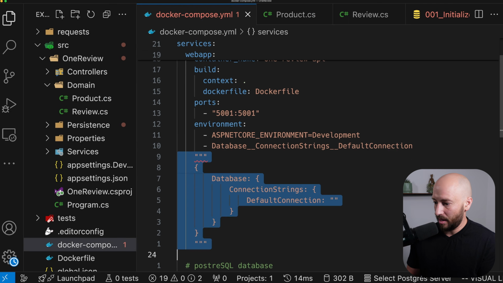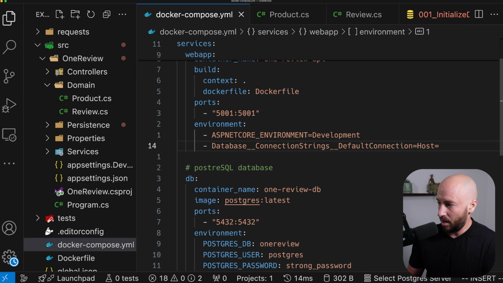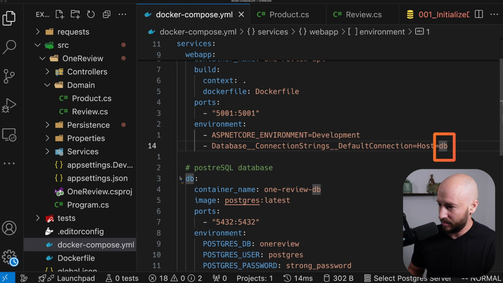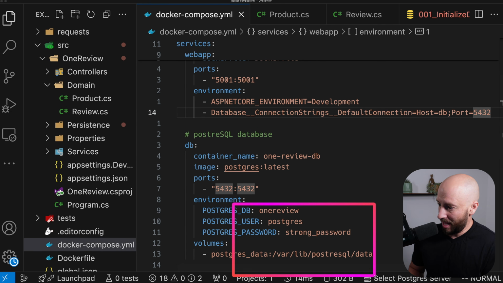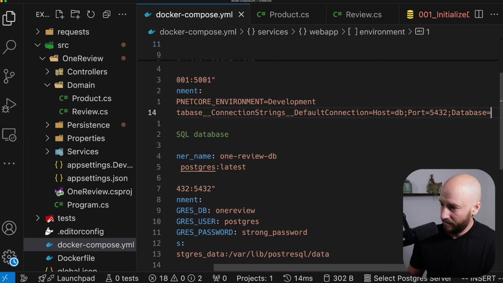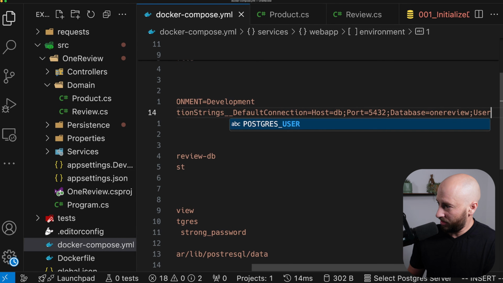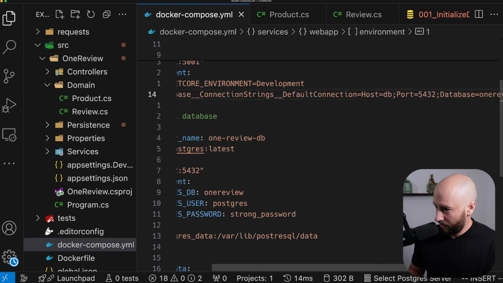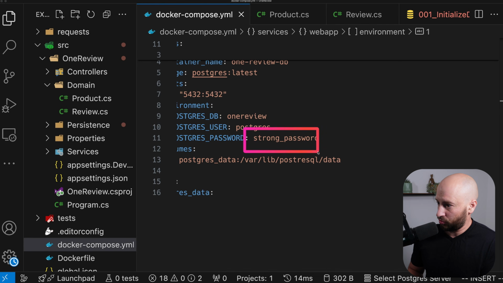Now let's give it the actual value. So we have the host being the db. So this db is referencing this db. Then we have the port being 5432. And then we have these details over here. So we have the database being OneReview, we have the username being Postgres, and we have the password being strong password.